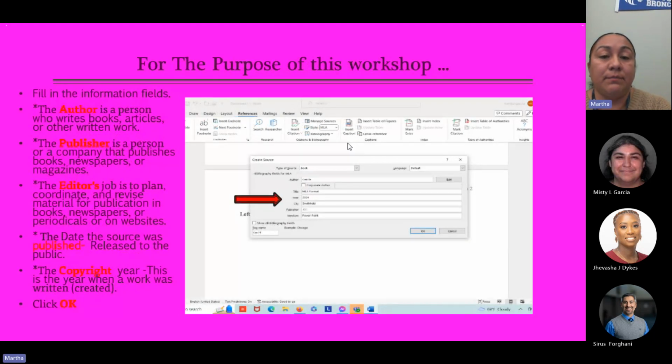For the purpose of this workshop, I filled the information in. As you can see, for the type of source, I put book. The author, I put Garcia. For the title, I put MLA format, the year, 2024, the city, Smithfield, the publisher, JCC, and the medium, PowerPoint.